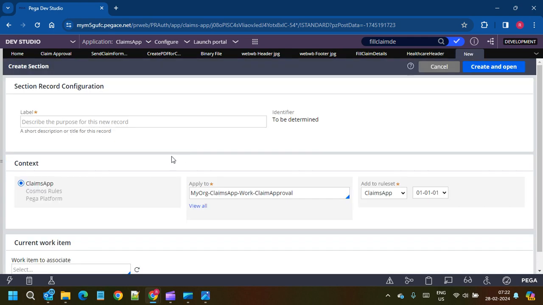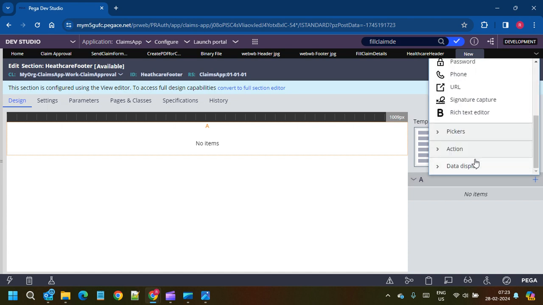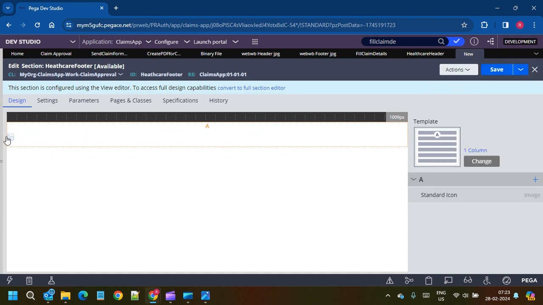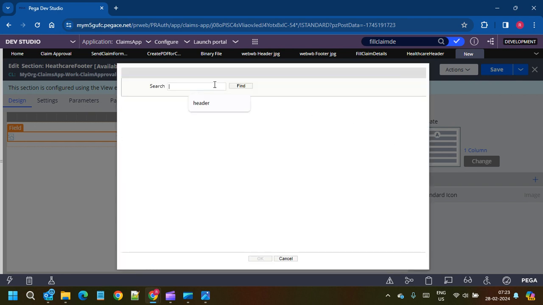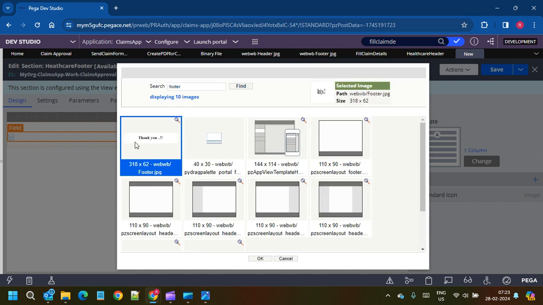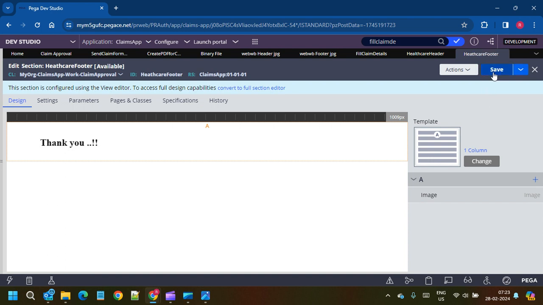I'm going to create the footer as well, healthcare footer, something I'm giving, and the same thing in data display. We select image, and the image we change to image, and here I click on footer, find. This is the footer that we gave. Click OK, and click submit. Save it. That's it. We have two sections now.